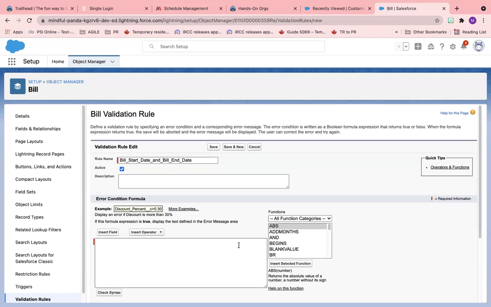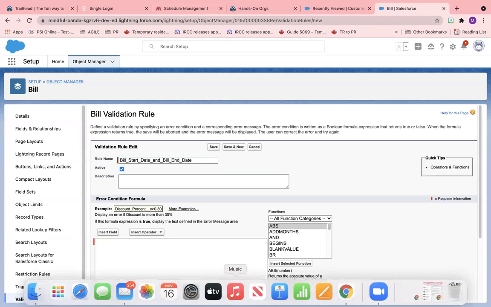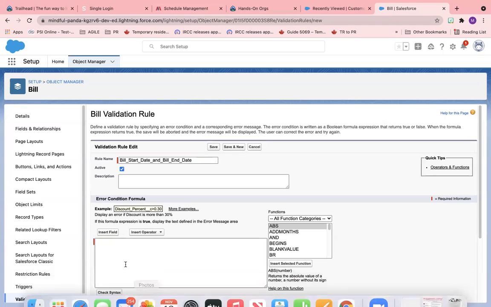Can you open the question for number 9? Can you open it on your system? I can only read it out. I printed it out. So it says ensure the bill start date is always less than the end date. That is, use the validation on the field. That's number 8, right? Yes, that's number 8.